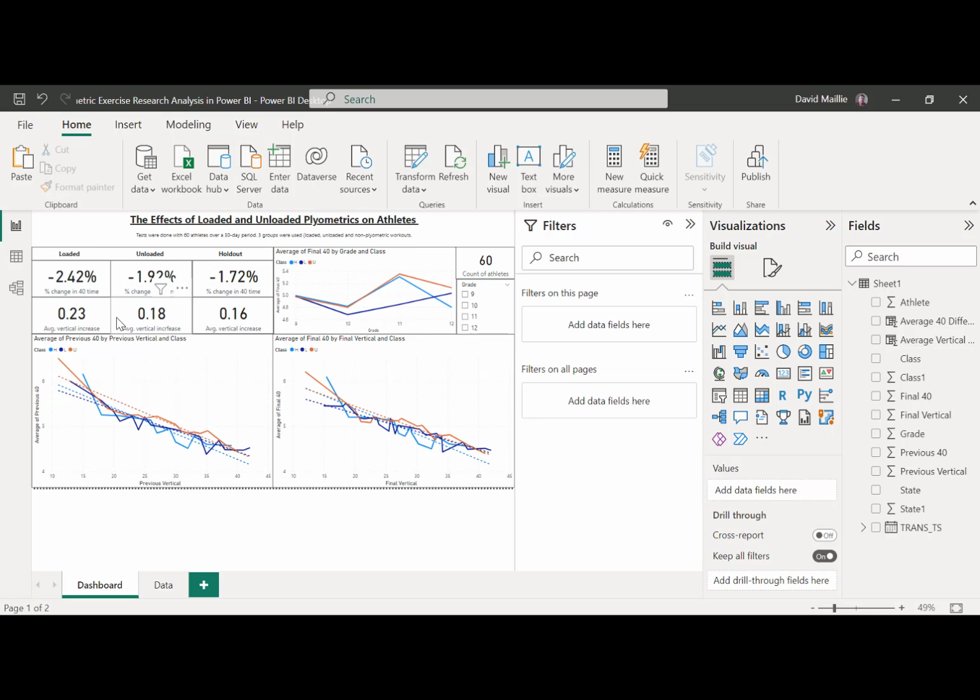Okay, same thing with the vertical jump. So the vertical jump, the holdout group had 0.16 improvement, 0.18 inches for the unloaded, and then basically almost a quarter of an inch for the loaded group. Doesn't sound like much, but over 30 days to add a quarter of an inch is a big difference. That could be a difference between dunking and not dunking for someone, or being able to be a better player and really showing out on the court.